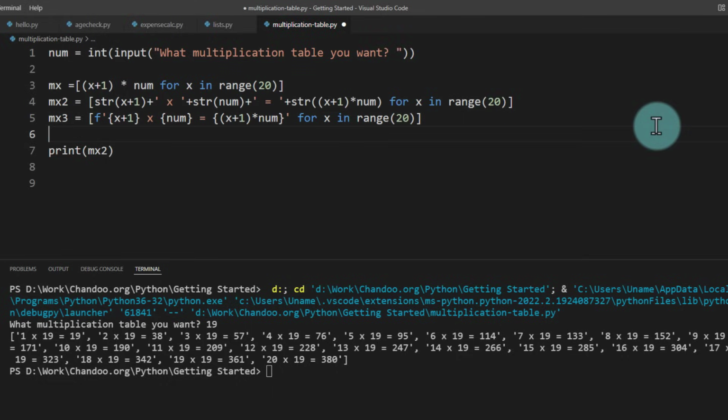Let's test this one out. We will just print mx3 now. Again 19, we'll get our 19 table beautifully returned to us here.